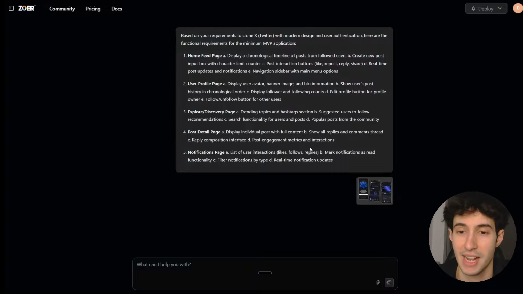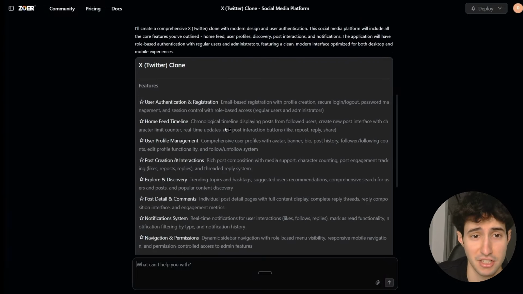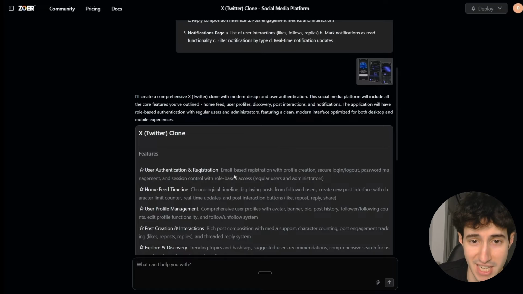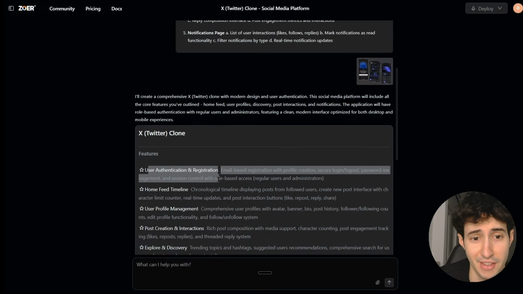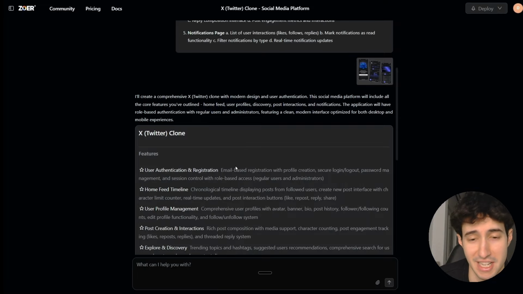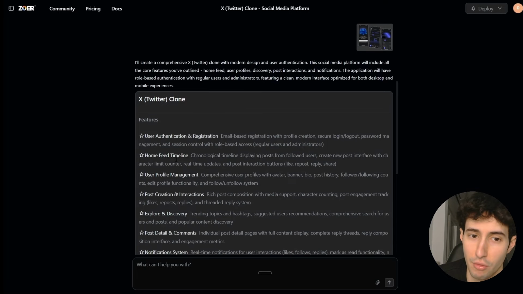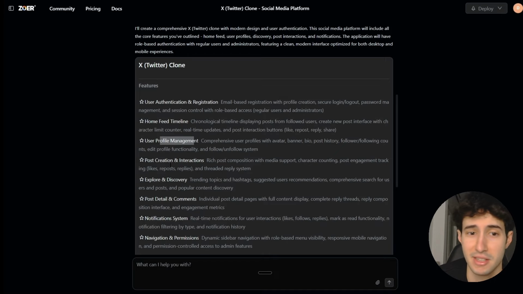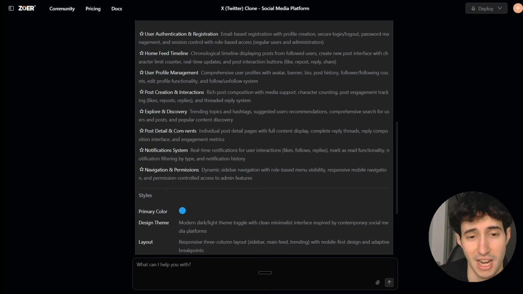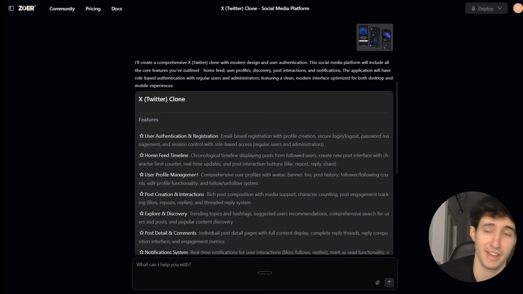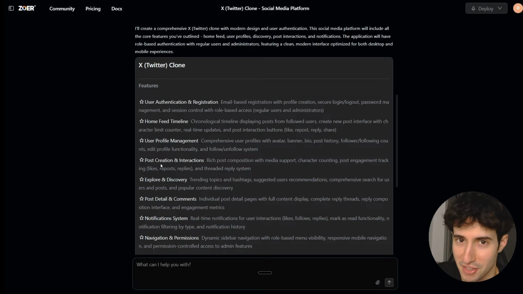And now Zoer AI is actually going to start the app building. And the first thing that it gives us over here is basically a roadmap of exactly what it's going to do. It's telling us that it's going to create the user authentication and registration section, it's going to create the home feed, the user profile management, the post creation interactions, the explore and discovery, the post details and the comments, the notification system, and the navigation and permissions, which is honestly very impressive, guys, because when I was first thinking about cloning X, I hadn't even thought of some of these things, and Zoer AI basically did all the thinking for me.